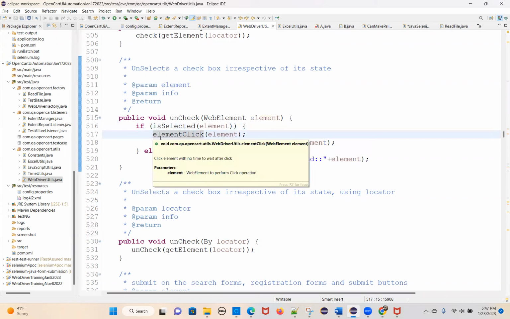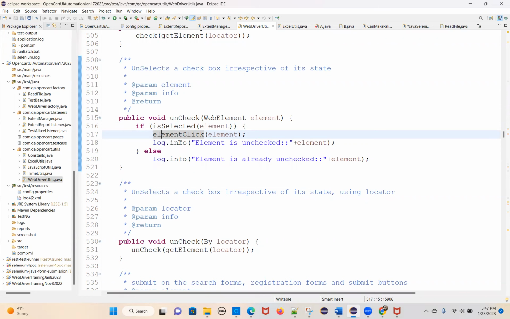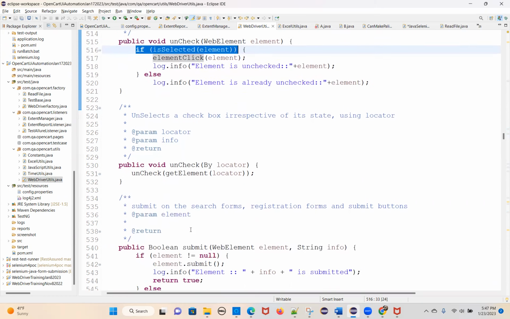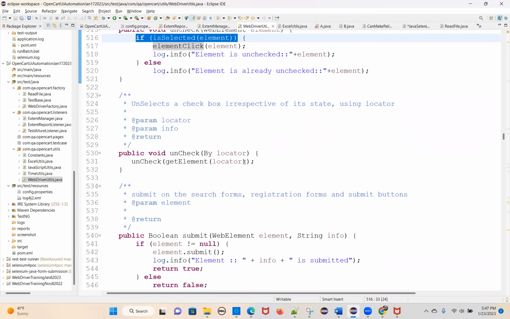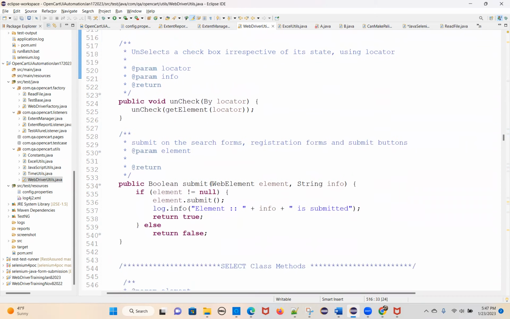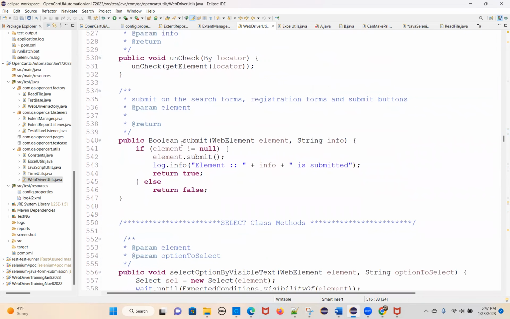So what will happen if you already checked it and click one more time? It will uncheck, right? Okay. So that's what we are doing here. That's why this condition is very important. Before doing any action, you check it. So uncheck by locator. These are all checkbox related.